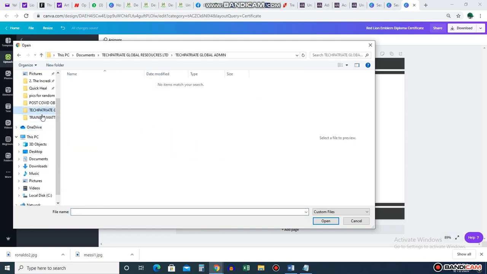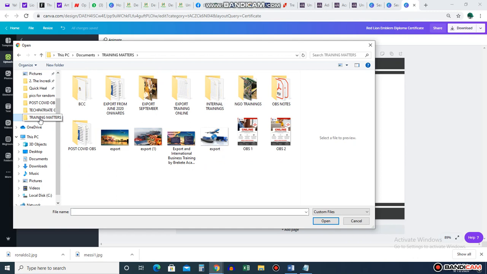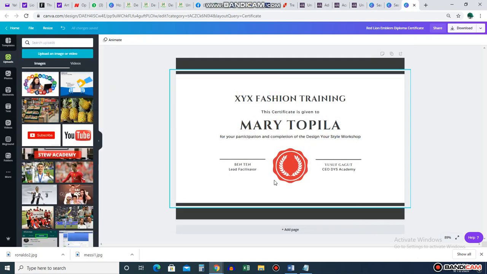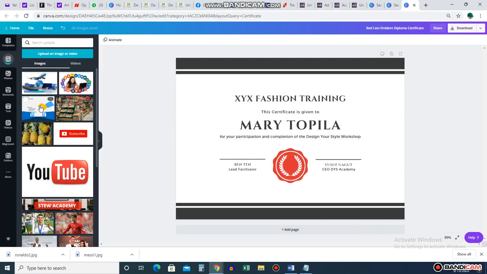Let me just go to my company and say this is my logo, for example. So you already know your logo, you know where it is. This is just to import it into the Canva platform, all right?